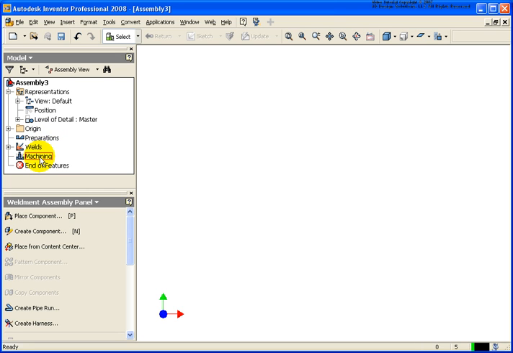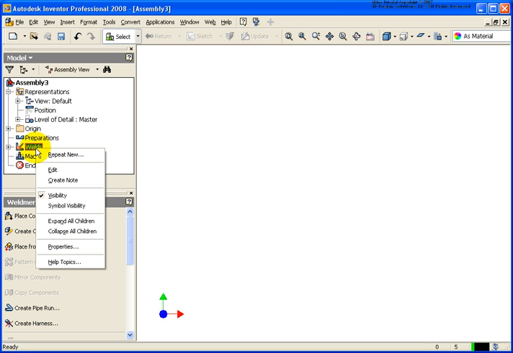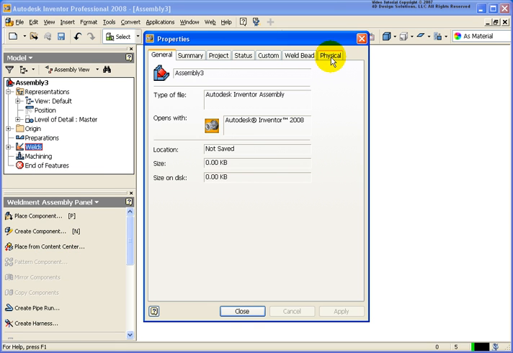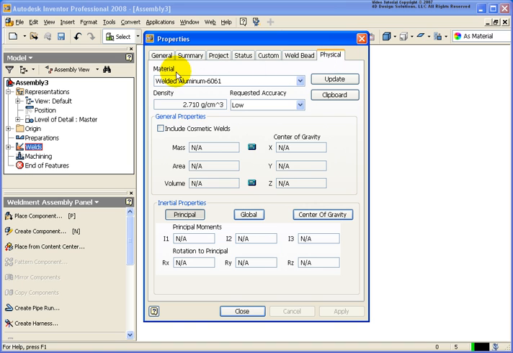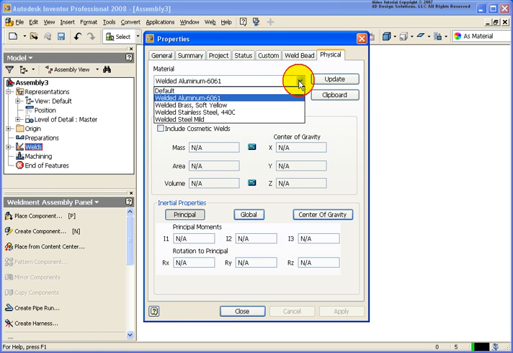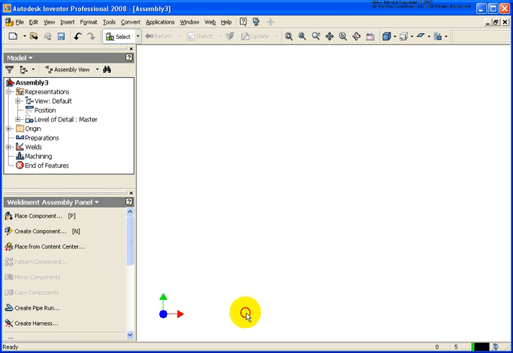If by chance I want to go back and change the weld material that has been placed, I can do that by right-clicking on the welds entry and selecting the properties entry. Then from the Physical tab, under the Material entry, from the drop-down list, in this case I can just change that to Welded Steel Mild. And now all the welds that I place will be based on that material.